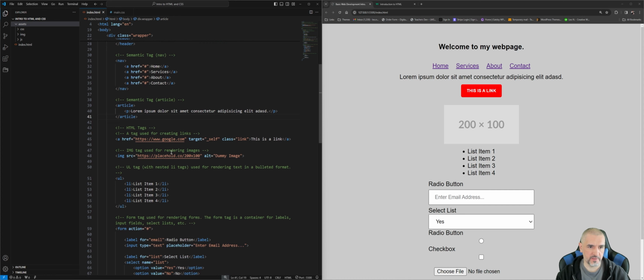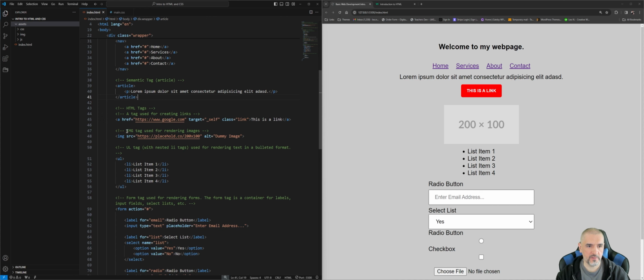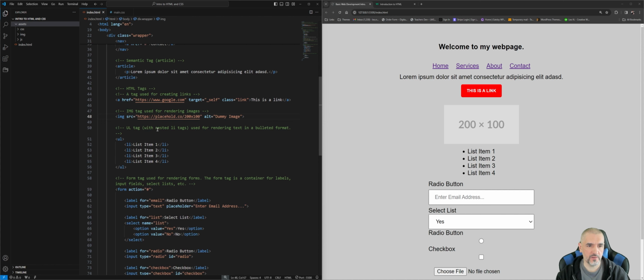And then here I just have some general purpose HTML tags. So here we have an A tag again. An A tag is used for creating links, right? Then I have an image tag. An image tag is used for rendering images. Then I have a UL tag with nested li tags. This is typically used for rendering text in a bulleted format. So you'll see here in the browser, we have this bulleted list being rendered.